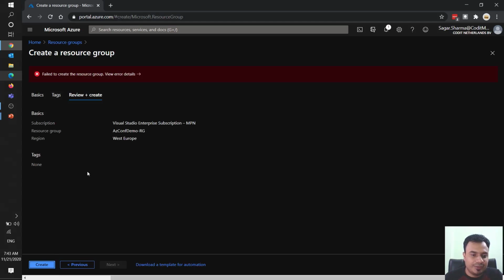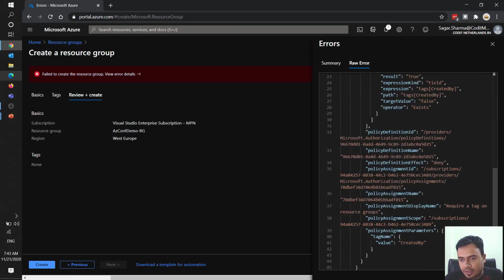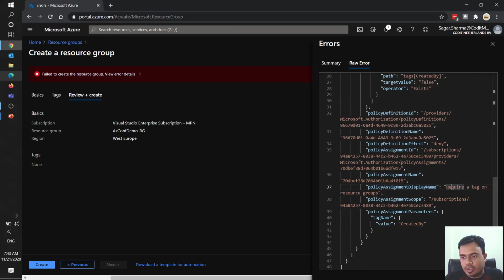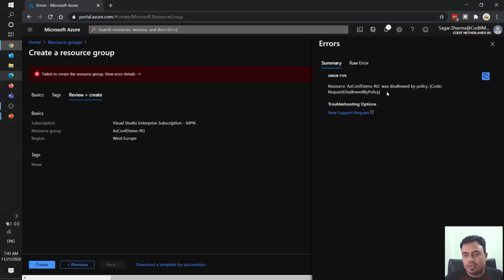So ideally, of course, when it was validating the request, it should throw an error, but it didn't. I don't know, maybe the product team is working upon that, but in my opinion, the error should be thrown when it validates your ARM template, but it's fine. But the creation failed, and if I click here, I can see a raw error, and this will tell me what is the policy, require a tag on resource groups, which actually denied this resource creation. So this resource group was disallowed by policy.